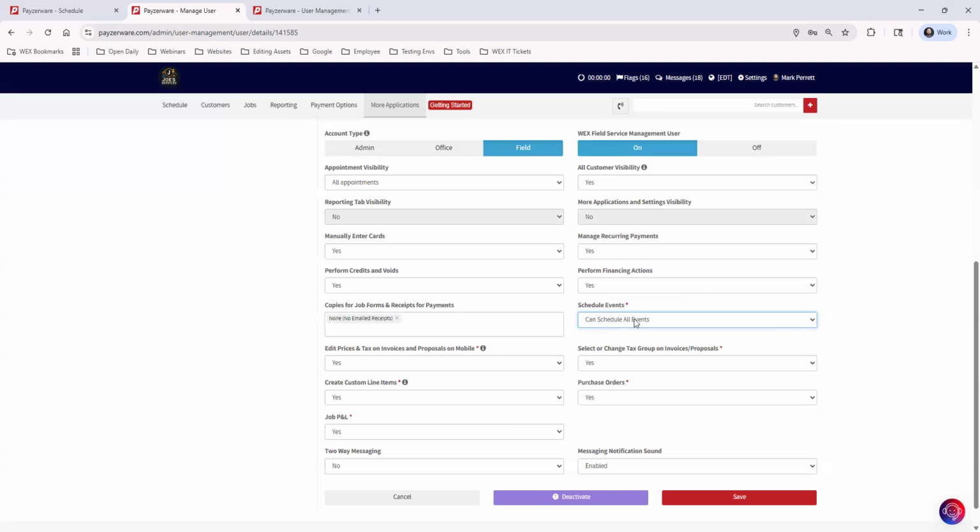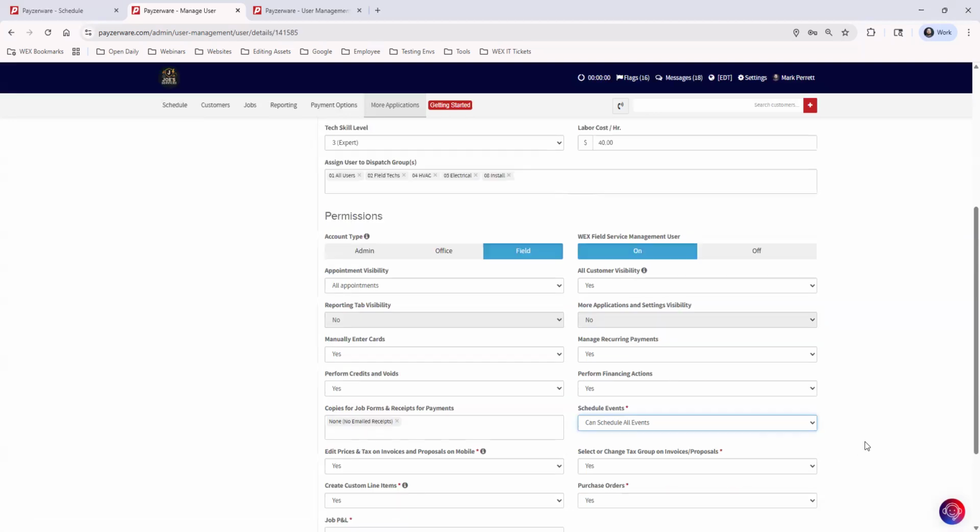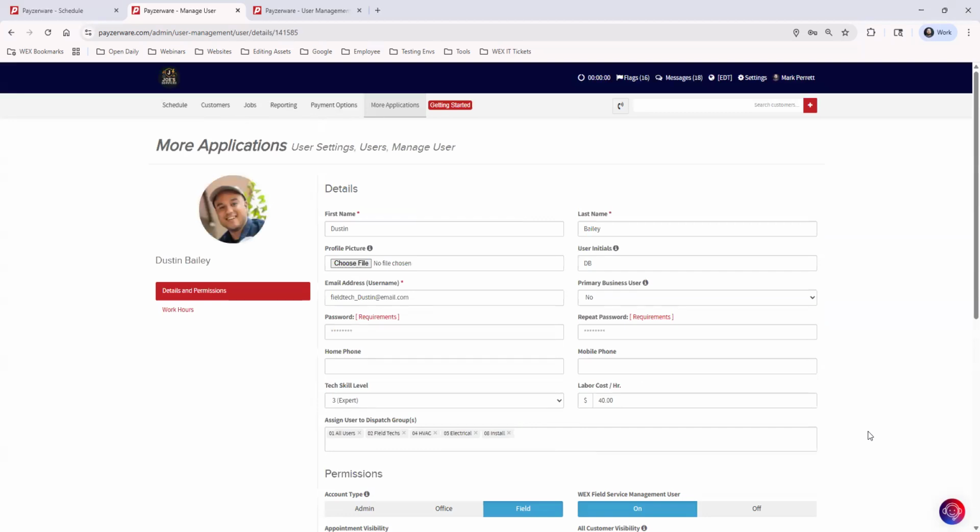So permissions for scheduling for these users that you're creating are down below here. Once you make your decisions, click save, and those will update immediately.